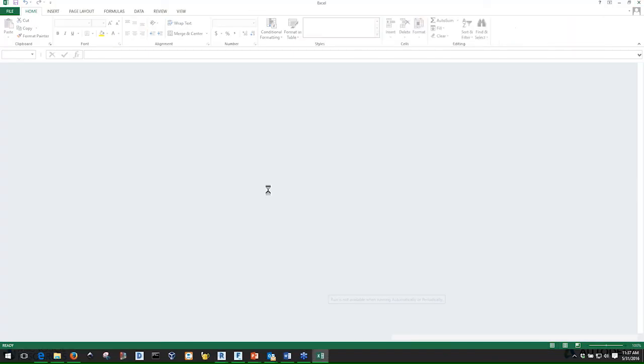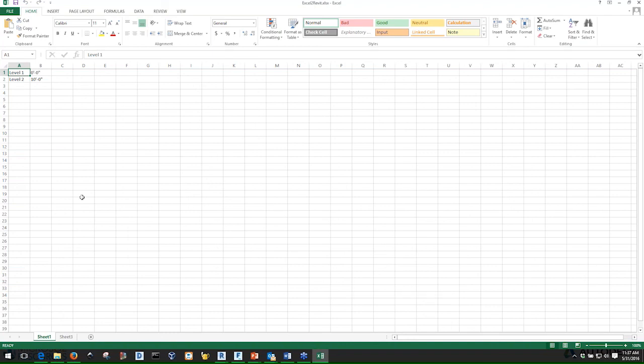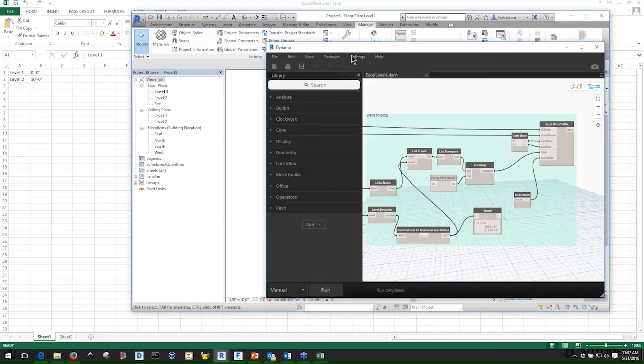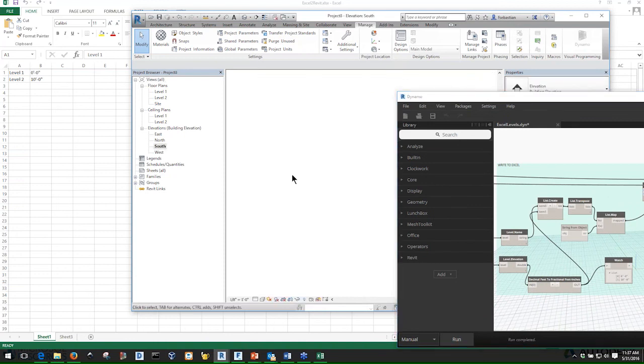So if I run this graph, it opens up the Excel file and adds in the two levels that were there in this project. As you can see here, this project has these two levels, level 1 and level 2. It just added in those levels.